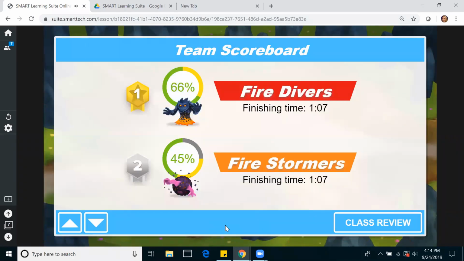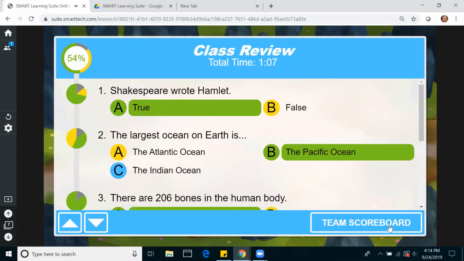Let's review. So as we can see here, the Fire Divers, we can celebrate that they scored as the number 1 team, 66% correct on the first try as compared to the Fire Stormers. Now I'm going to go a little further as a teacher because I want to know how ready my kids really are for the test. And I will go ahead and review each question by question. So overall, I see that 54% of the questions were answered correctly on the first attempt. And then I see a breakdown of what people answered or didn't answer.